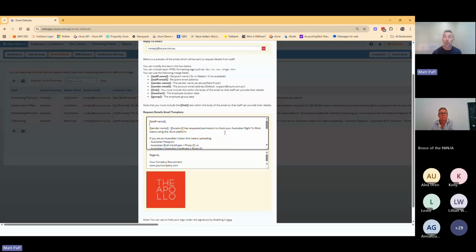Now, one thing I will recommend, if you have been using vSure for an extended period of time, the default template may not mention anything about 8105 primary student visas and the collection of their course dates. You may want to update your template to specify course dates. This is my sample data, and I haven't done that. So what we would recommend is coming in and checking this template is up to date.